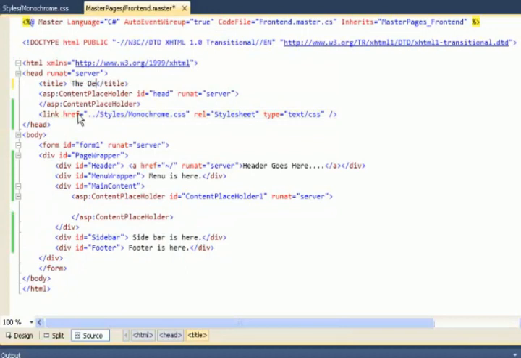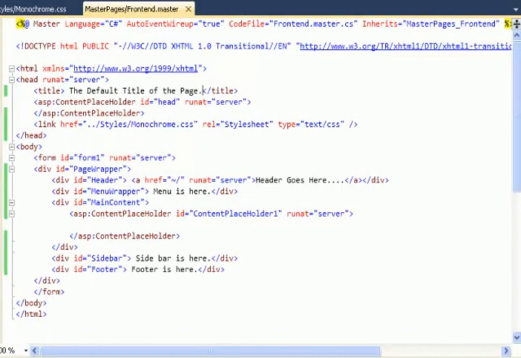Now, let's give this page a title, the default title of the page. So if I create a content page based on this master page, and I don't define its title, it would essentially be the default title here. I can add additional information within its content placeholder in the head element and the content placeholder in the body element of the page.